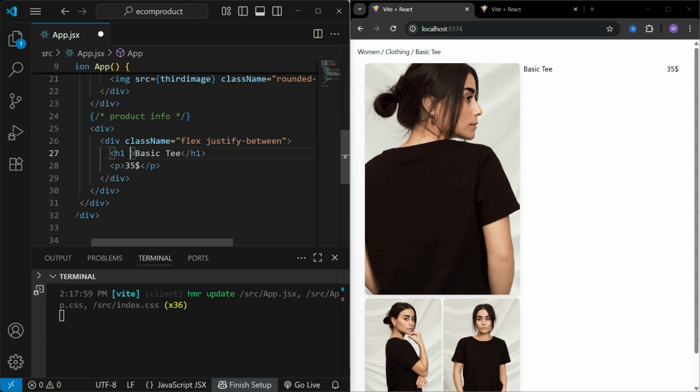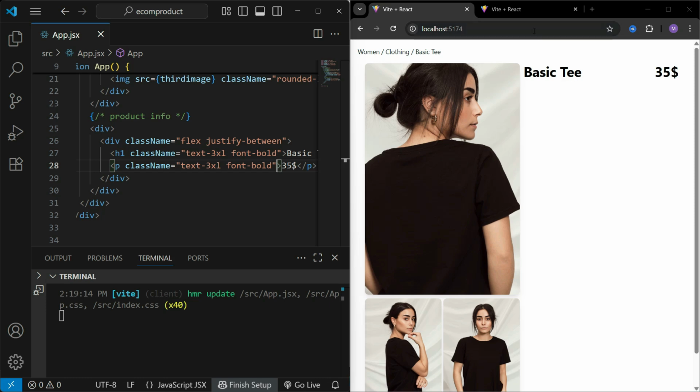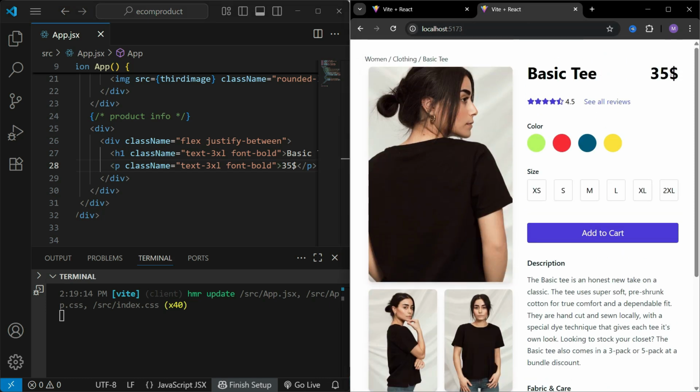So on the h1, I'm just going to put a class name, and we can make this text 3XL, and font is going to be medium, or let's make it bold. And same thing we are going to do on the price. So I'm just going to copy this class name from here and put it on my p tag as well. So that's how the first section is going to look, and it's looking very similar to what we have here.